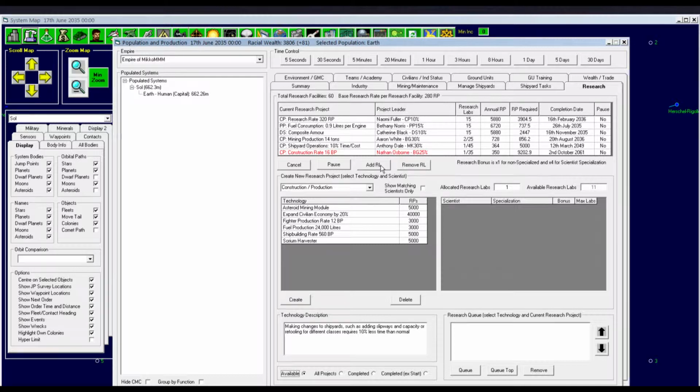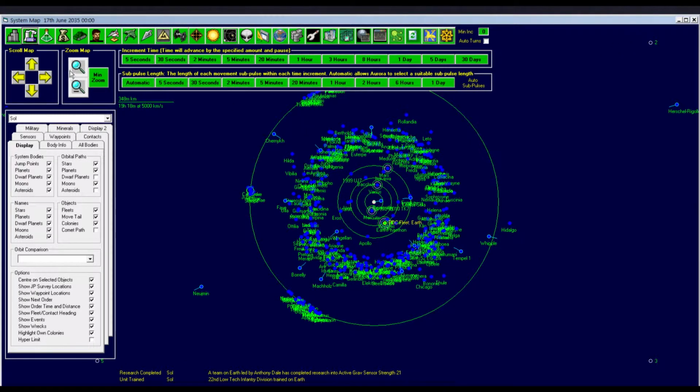BGs and MKs aren't very useful for us, but we will use all of our remaining research labs to get some more construction rate. Actually, it's good enough right now. Let's get the mining production. That's lacking right now, it seems. Somewhat lacking.